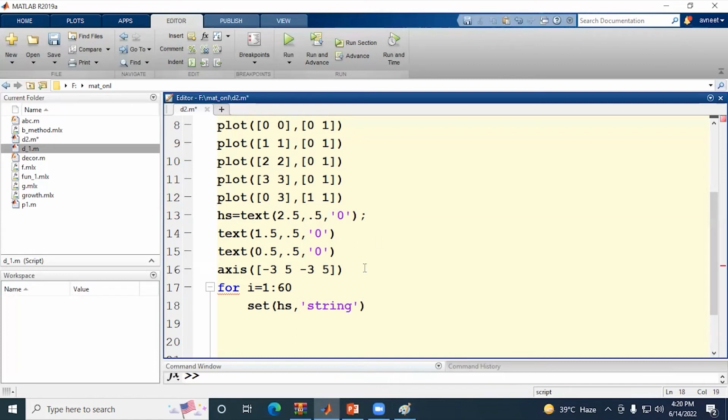String. Okay, this is the property name. Set always requires: where should I go to change the property? I said, okay, go to HS. HS is at line number 13. It will go here to the text, some position, and it will ask me: now tell me the name of the property where I need to change my value.